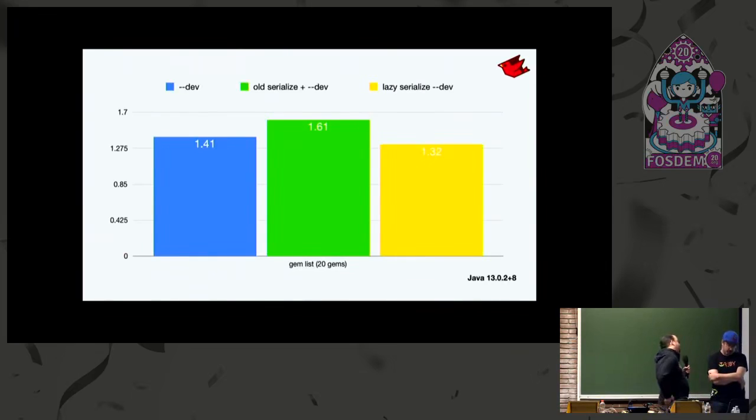So here, if we look at old serialization to new serialization, we got a good bump by being lazy. It's actually now gone from being a little bit slower to a little bit faster. This is only 20 gems, so this is doing virtually no work. It's kind of a worst case of being something useful.